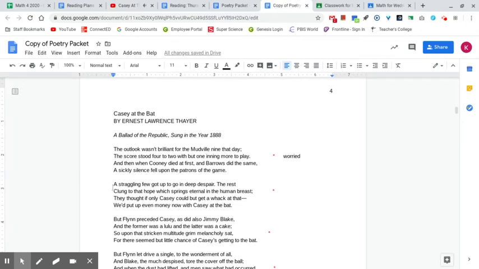A straggling few got up to go in deep despair. The rest clung to that hope that springs eternal in the human breast. They thought if only Casey could get a whack at that, we'd put up even money now with Casey at the bat. But Flynn preceded Casey, as did also Jimmy Blake, and the former was a Lulu, and the latter was a cake. So upon that stricken multitude, grim melancholy sat, for there seemed but little chance of Casey's getting to the bat.